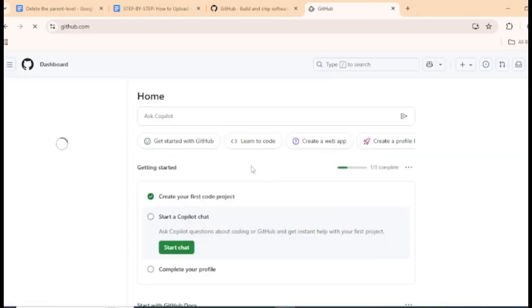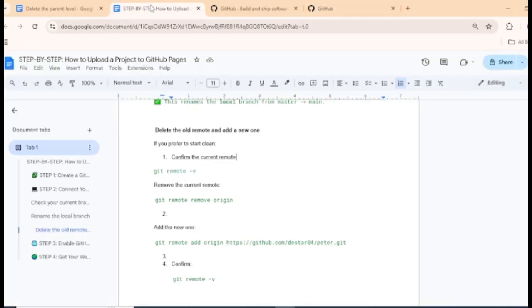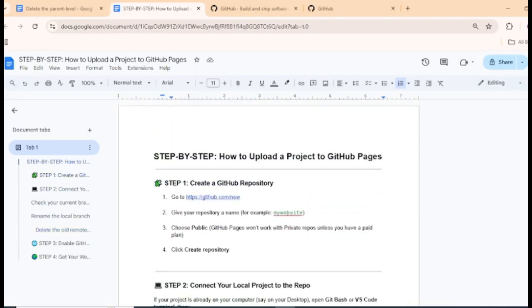Alright guys, so as you can see, we are inside of my account. Now that we're inside my account, we are going to move over to this document. I've set out the document that we are going to use to walk through step by step. There are just 4 simple steps that we are going to walk through to successfully upload projects on GitHub Pages. The first one is basically to create a GitHub repository. So we are going to go inside our GitHub right now and create a GitHub repository.